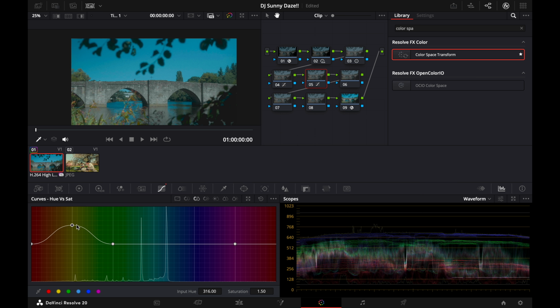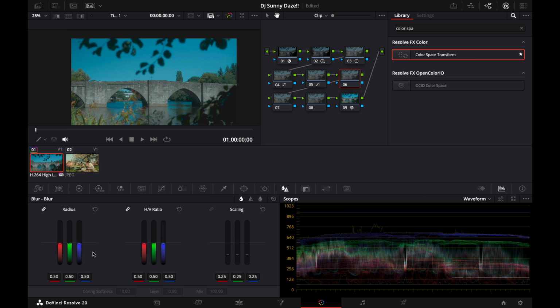Next up, I'm going to go to my blur and reduce the radius. 0.48 has always been my sweet spot for that sharp-looking image, but sometimes gaining up the radius also helps if you want to make it vintage-looking.